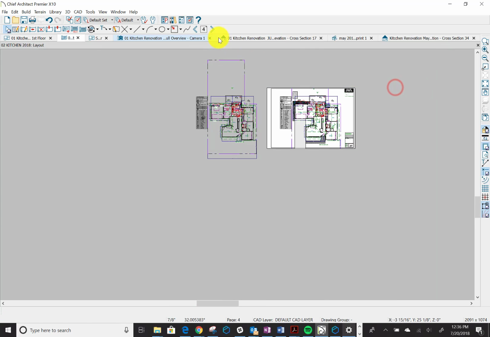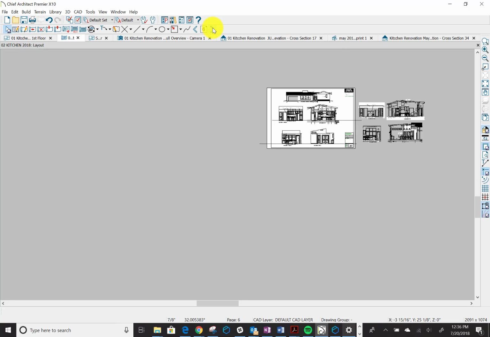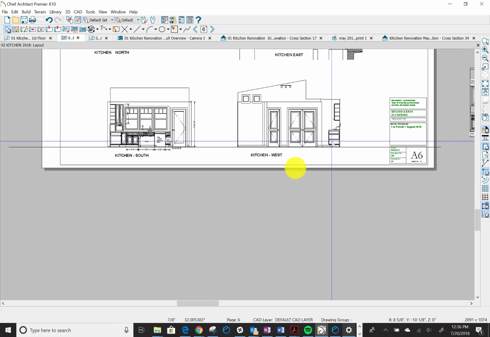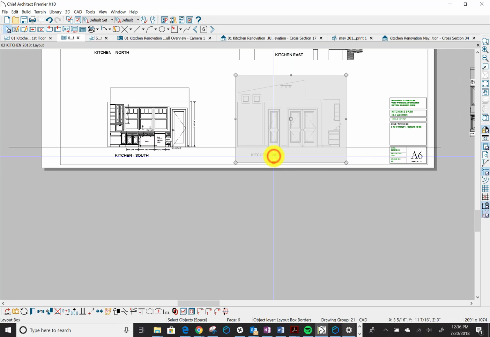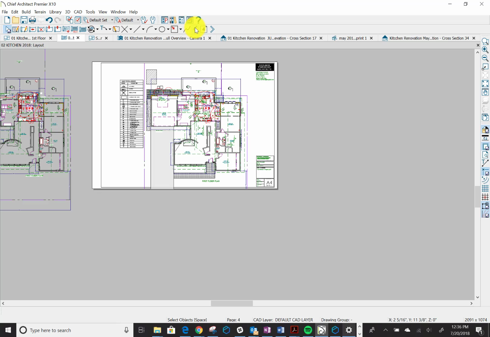Let's see if we can find a scaled one. We don't have titles on any of this. Let's see. Okay, let's see if we have this. No, we've titled it. Everything was titled there. All right, let's not worry about that. That was 8 years ago.